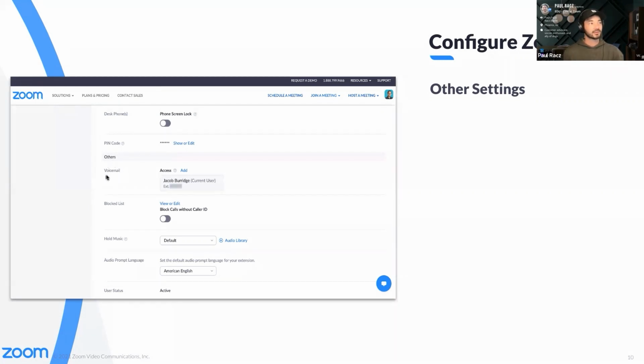Below that, under others, is voicemail access. So what is unique about the platform is that you do have the ability to provide one or multiple users with access to your voicemail inbox. To do so, you would click the add button and then enter in the user's information below once the fields populate, and then it'll save that user's contact information in real time.